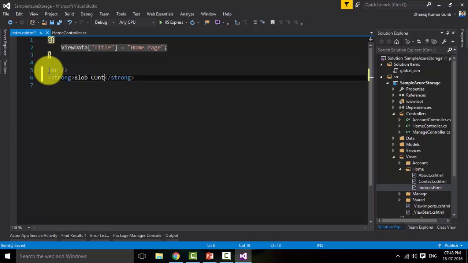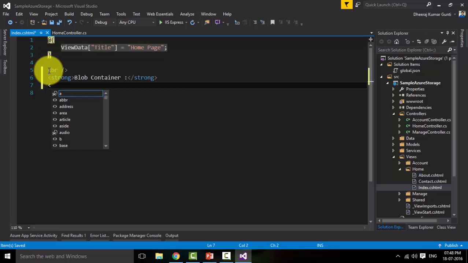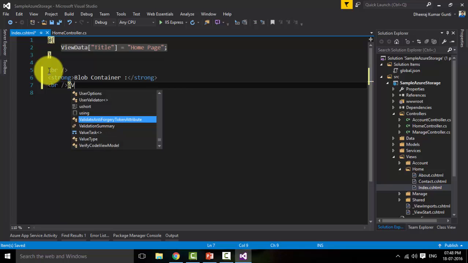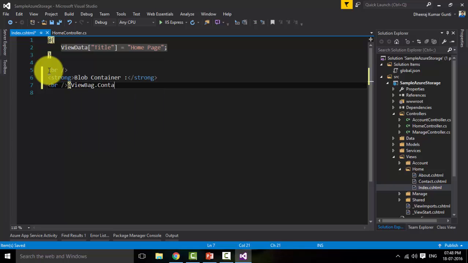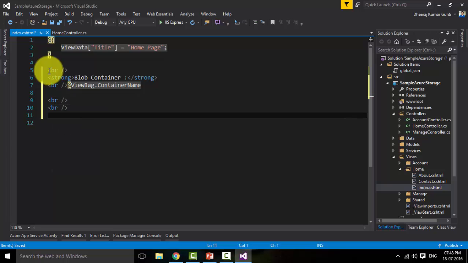Blob container. And here we need to show our blob container name. So it actually shows the container name, and after that I just want to see all the blobs under this particular container. So for that I'm just using a table object. Within the table object, I'm trying to have a for each loop.